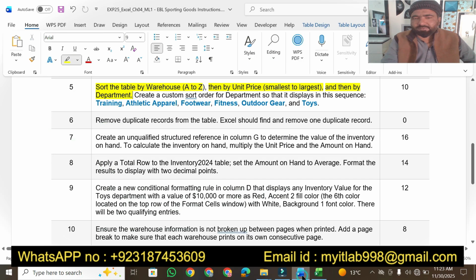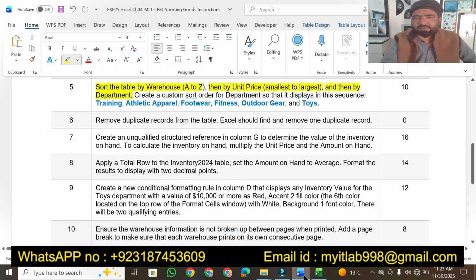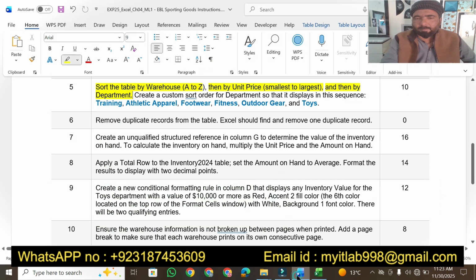Now first we have to select warehouse, A to Z, and then we have to select unit price, okay, that is smallest to largest, and in last we have to select department.